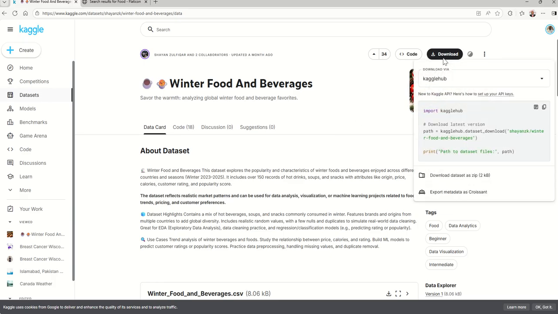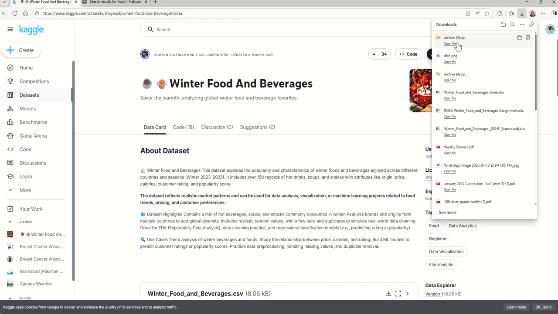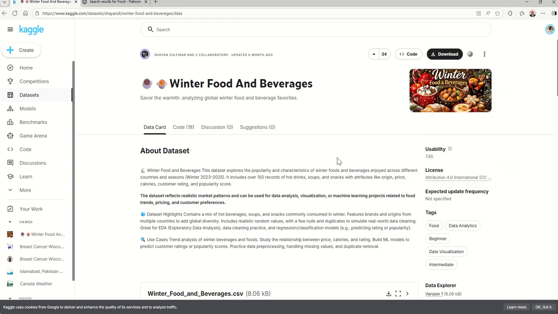Then you can download directly from here. If you want to use code to link to this data set from your notebook, Jupyter notebook, or what have you, then you can also download the zip file. So I have done that. If you click on this, it's going to allow you to download. You download that, then after that, you are going to extract the data set from the zip file.